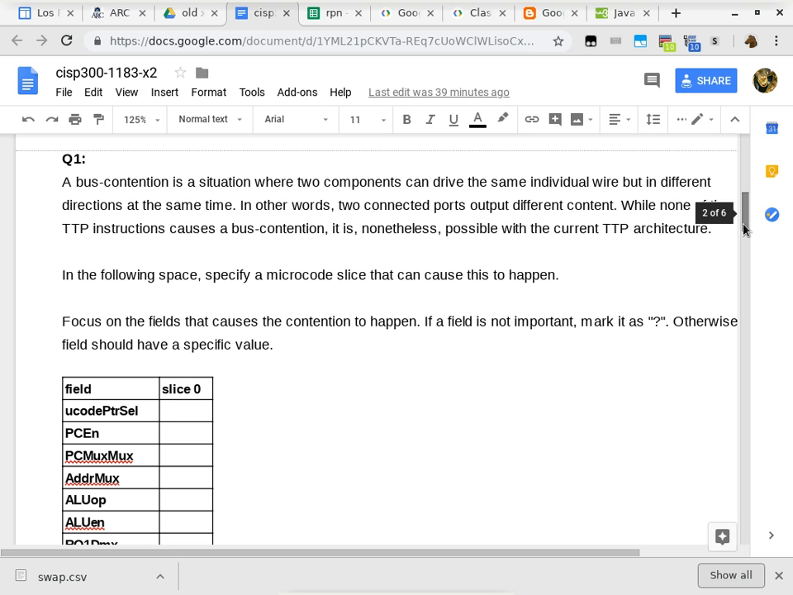While none of the TTP instructions causes a bus contention, it is possible with the current architecture. So in terms of the hardware, the connections, it is possible. It's just that all the microcode that I have specified is safe. But if I make a mistake in the microcode, then it is actually possible to cause a bus contention. Okay, so it's potentially an issue with the schematic. If I specify the microcode incorrectly, that can happen.